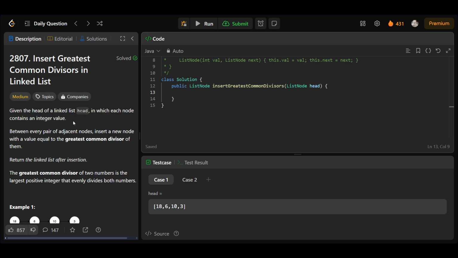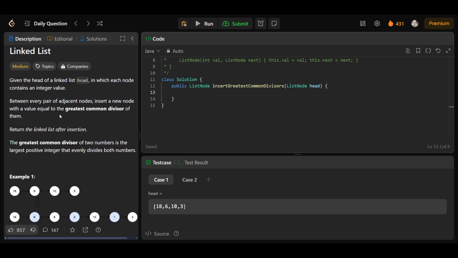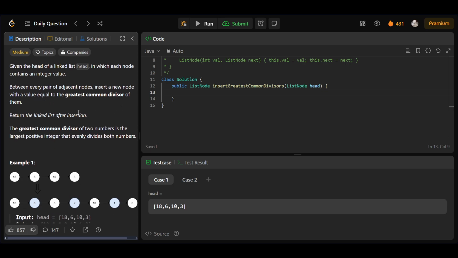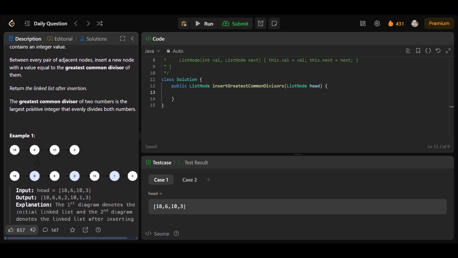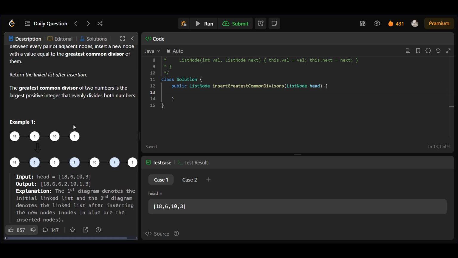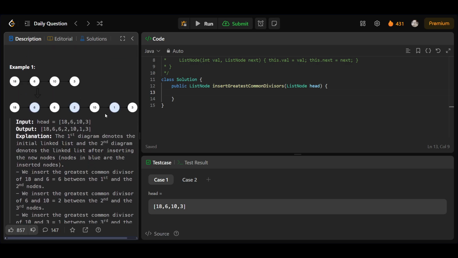So without wasting further time, let's just dive into the video. In this, we'll be given the head of a linked list in which each node contains an integer value, and between every pair of adjacent nodes we have to insert a new node with a value equal to the GCD of them, and we have to return the linked list after insertion. The GCD of two numbers is the largest positive integer that evenly divides the numbers. That's pretty simple, that's what GCD is.